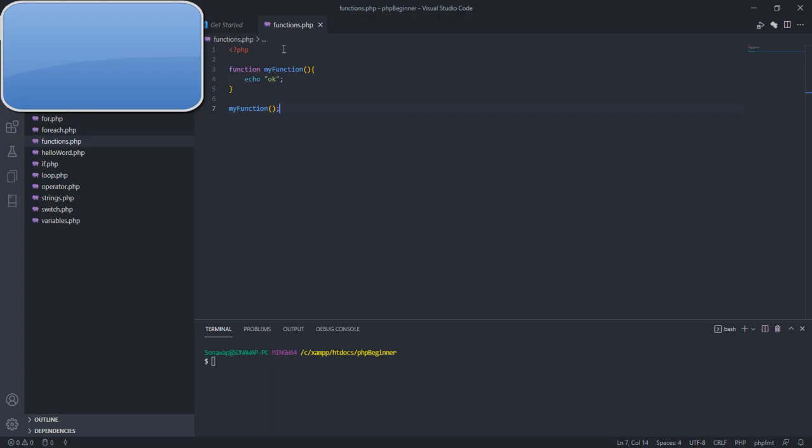Now let's move to a more complex part of this function. Right here I want to bring out a parameter. Now functions can accept parameters. What I mean by parameters, they are like arguments. They are actually arguments that you pass into your function, additional information that you give to your function to actually work with.